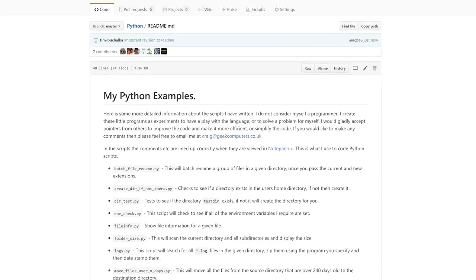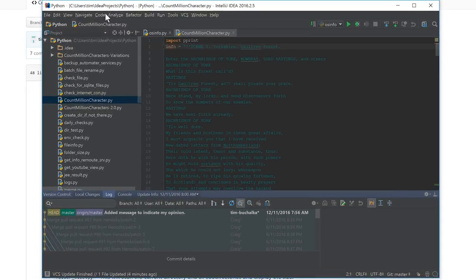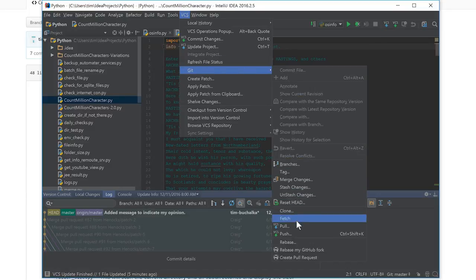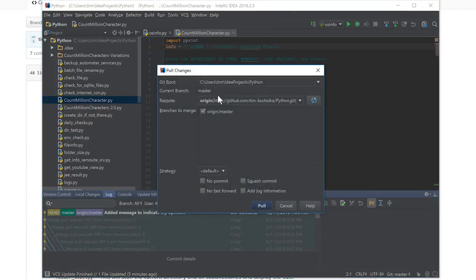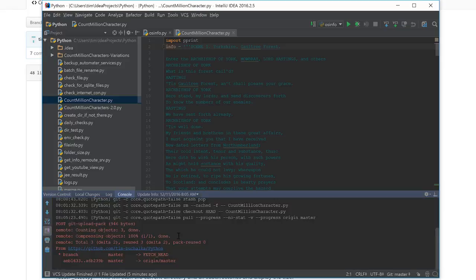So let's go back to IntelliJ and just have a look at this alternate way of pulling a change. We can come up here to VCS, Git, Pull, leave everything else as the default and just click on Pull. Down the bottom you can see it's pulling changes. It gives us an update as to what's happened, the fact that it's actually pulled this README file. And again, the console gives you an indication of what commands were used there.